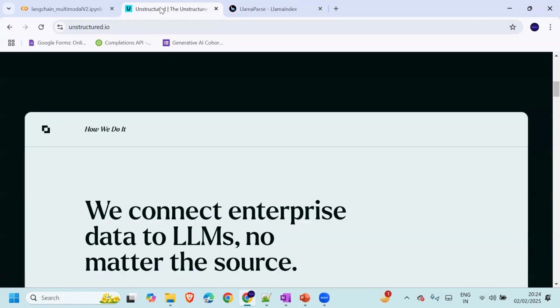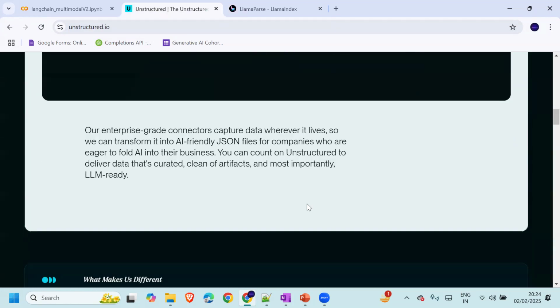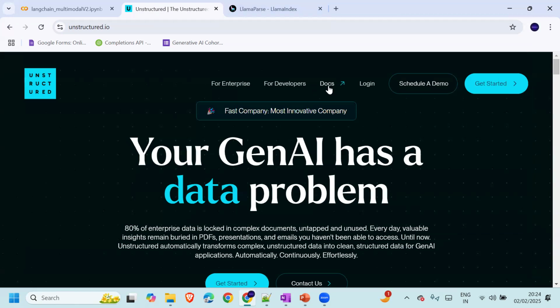But this unstructured library actually offers three plans. It also has an API just like LlamaIndex, and it also provides a platform. And thirdly, as open source, you can install this library on your laptop, on your machine. You can download the libraries and install them. So this is what we are going to do.